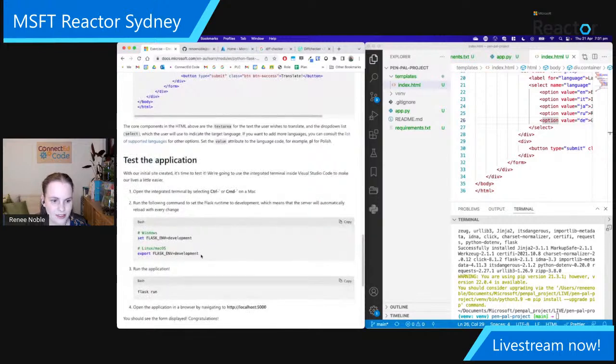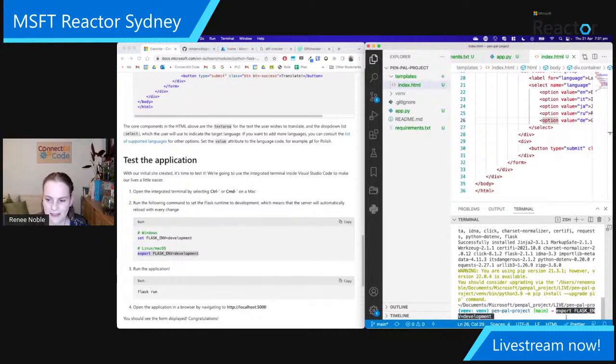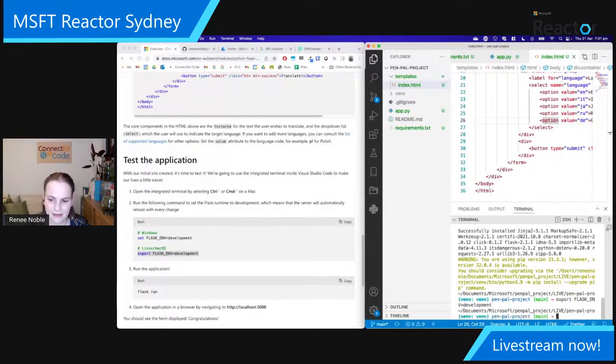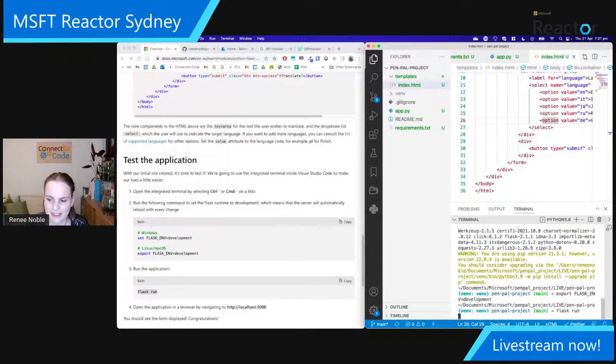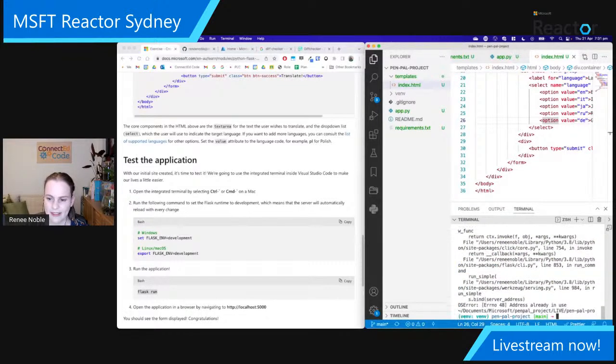run this. So we're going to set this Flask environment variable, just saying, hey, please have this in development mode. Run that, that's in there. And now we can say run Flask. And this one doesn't work if you didn't call it app.py. So don't call it server.py if you're going to run it from here.